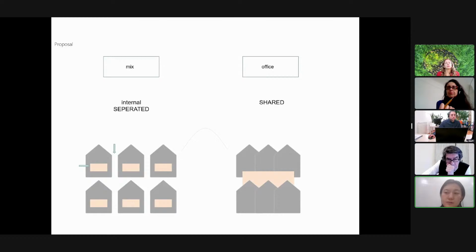Then the proposal of the mixed use, and the difference between the mixed use and the typical offices before, is that the mixed use is more what we are going to use in the future. In the office mode, there are many modules and shared spaces, and there is a larger space for the public area. But in the mixed-use spaces, they're internally separated into different modules, and in each module there is an internal separation for working and living.